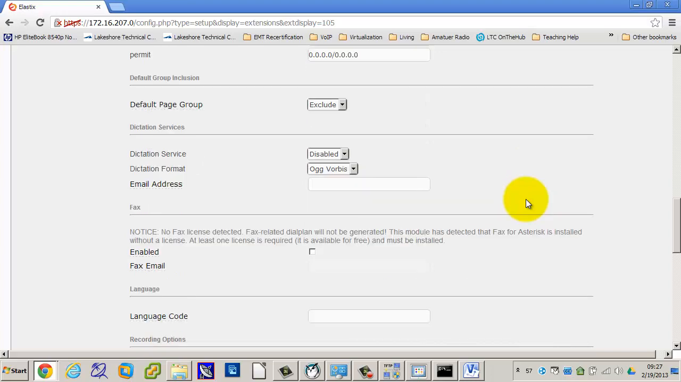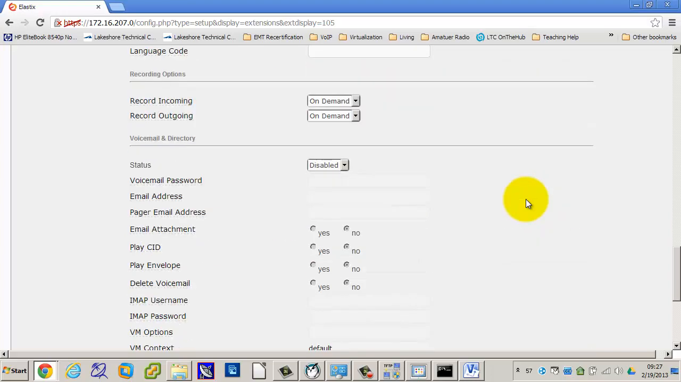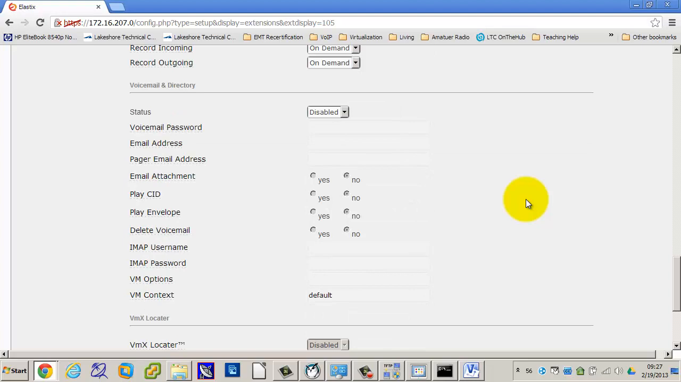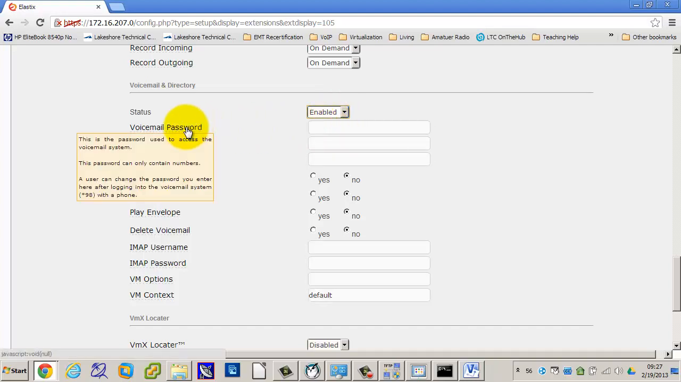I'm going to continue scrolling down towards the bottom, and not all the way to the bottom, but it says voicemail and directory. The voicemail and directory status is currently disabled, so that means you don't have voicemail on this account. I'm going to enable this, and then it's going to ask you for a password. This is the password used to access the voicemail system.